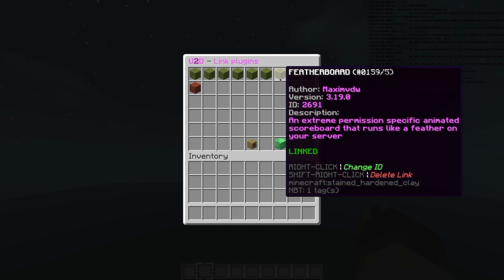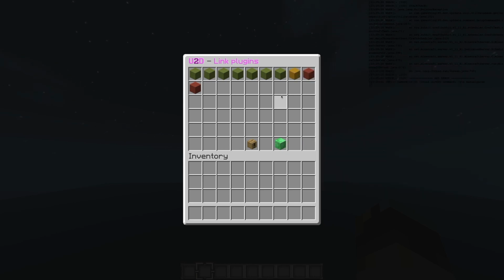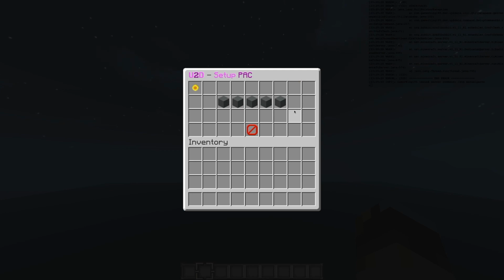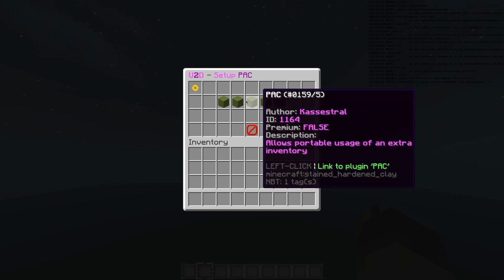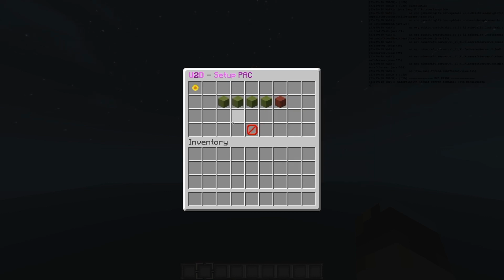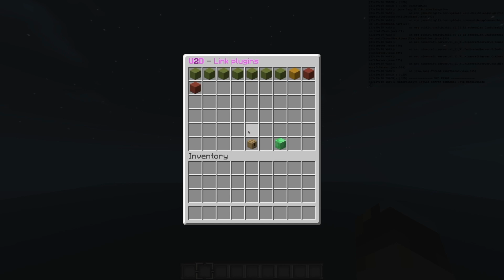Ta-da! And it linked it, and the author is correct, so is the version. So then PAC is Phoenix Anti-Cheat, and you'll see that it did find some results, but it's not the correct ones, because on Spigot it's called Phoenix Anti-Cheat, and in-game it's called PAC, so that kind of messes with the algorithm a bit. So we'll just go back here and right click to enter the ID.